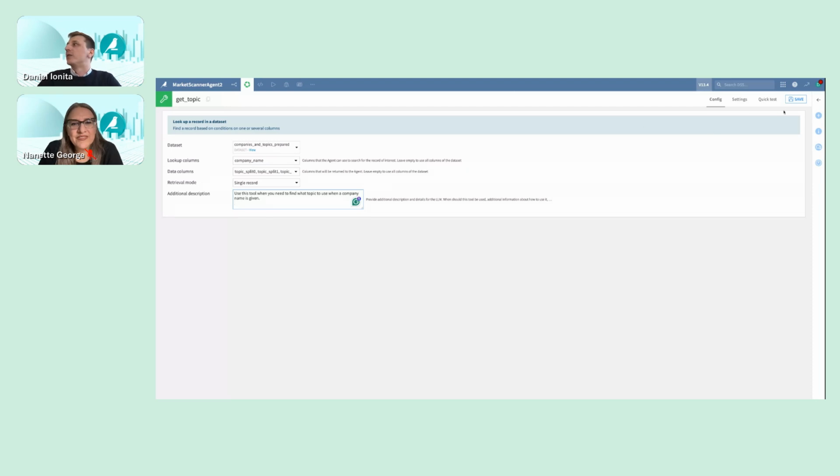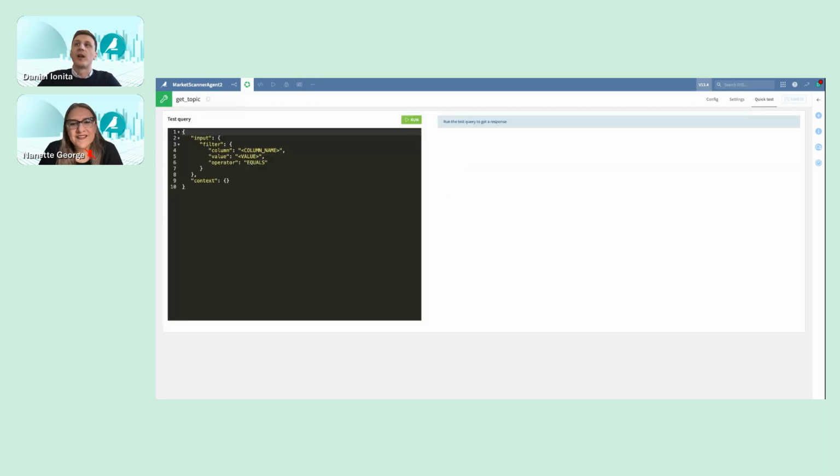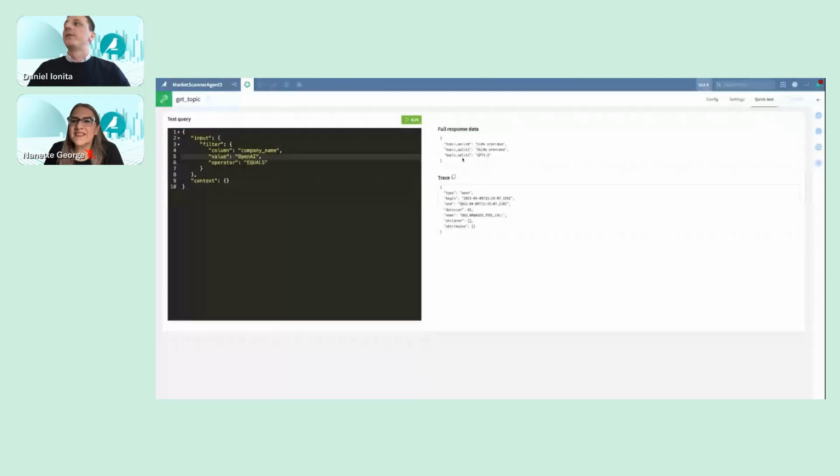From here, if I wanted, I could also go ahead and really test this. So the quick test tab will allow you to provide that column and the value that you're looking for, as well as an operator if you want to maybe not look for an exact match. But in my case, I'm happy with this. So I'm just going to test for company name. And here we want to get OpenAI maybe. So when we hit run, you will see that it gives us all of those 3 topics. So the tool works perfectly, gives us exactly what we need.